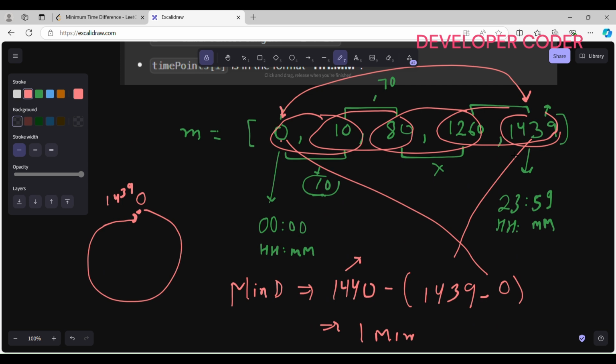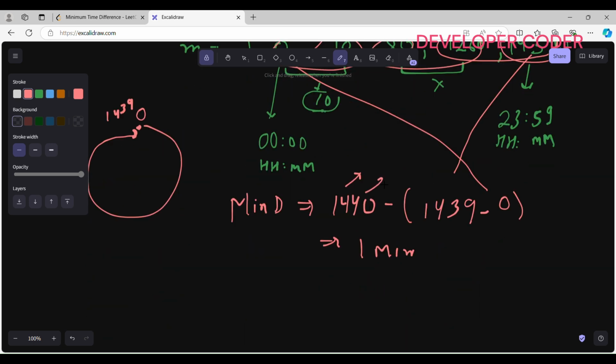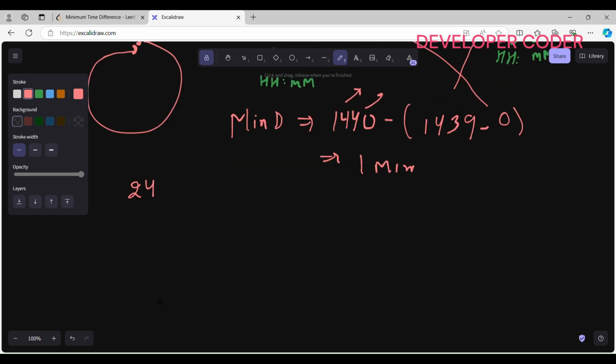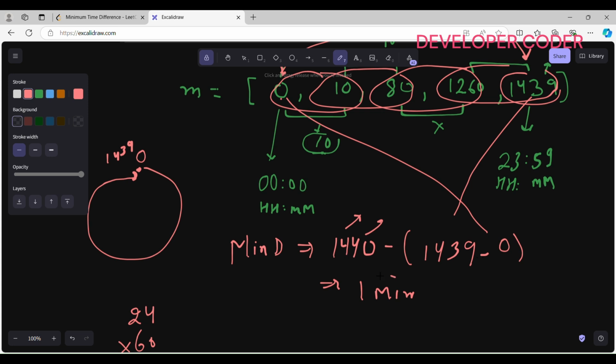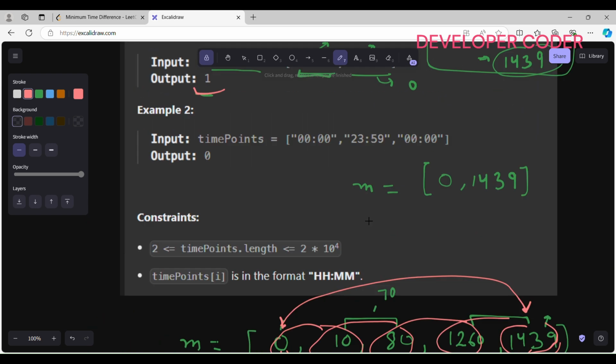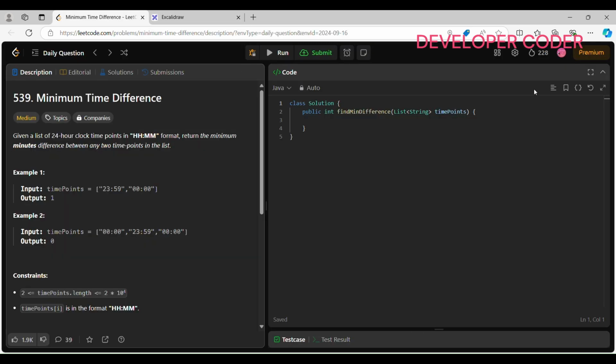So to get this output as 1, I can simply write 1440, which is nothing but 24 multiplied by 60. So 1440 minus 1439 plus 0 gives just a 1 minute difference. This is the one important point that we need to handle. Other than this, the question is very simple, so let's move to the coding part.